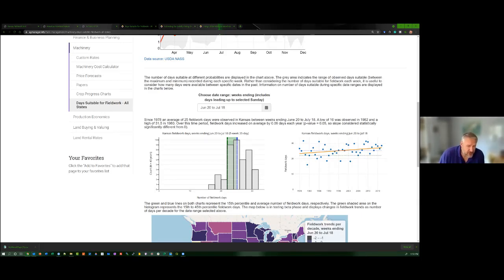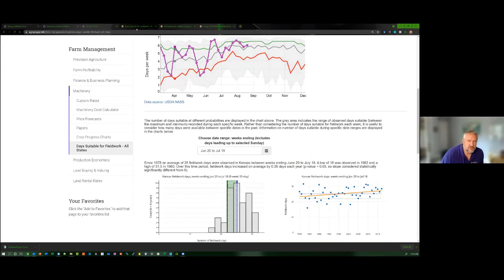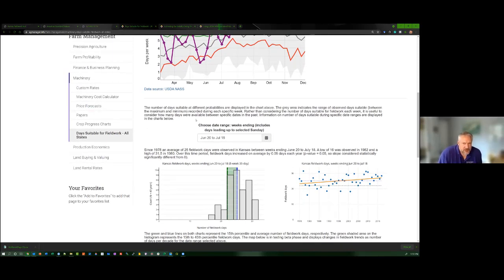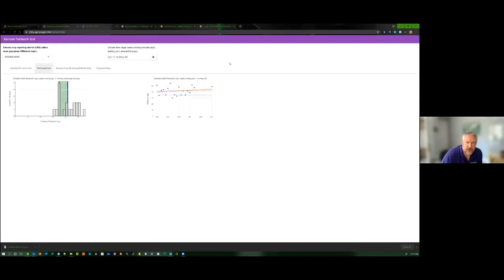It is available by crop reporting district. It's operational if you want to plug in the URL, which is shiny.agmanager.info/Kansas DSFW, to play around with it until we get it on the AgManager.info proper website itself. So that's a quick overview of this particular tool. Any thoughts, questions, criticisms, suggestions for improvements are always welcome, and we'll get that added.